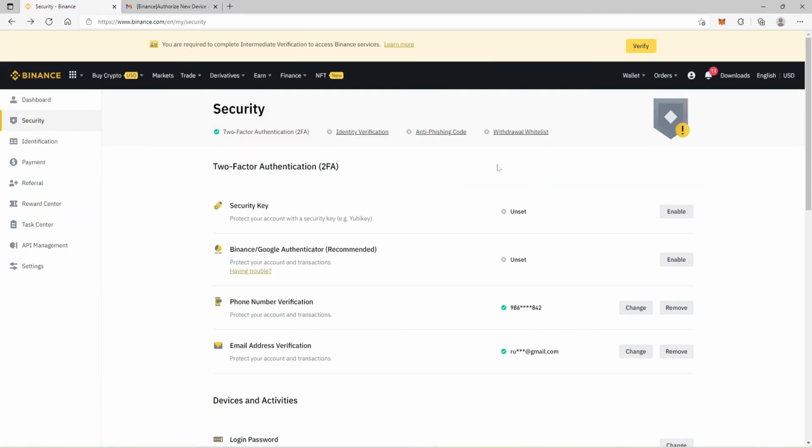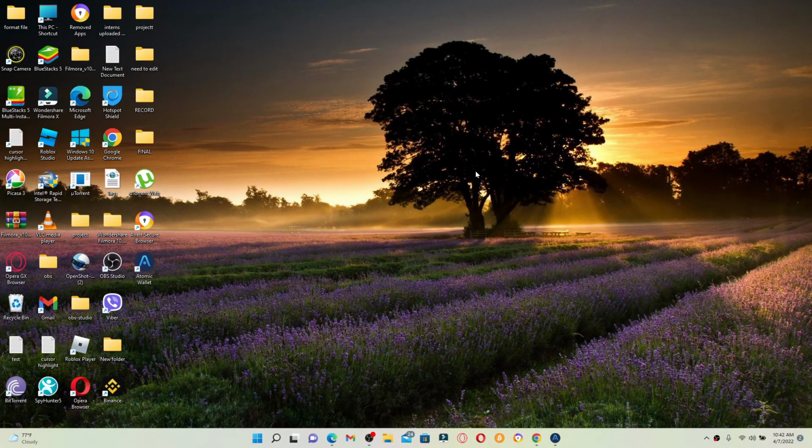That is how you can easily change your email address for Binance. I hope the tutorial was helpful to you.